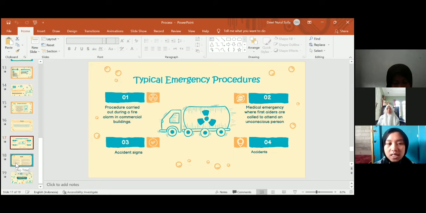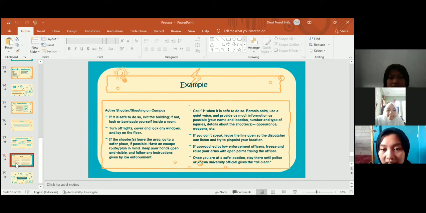When there's an active shooter in your area, maybe the first thing you need to do, if the place is safe to do so, is exit the building. Sorry, can you go to the last slide? Yeah, okay, thank you. So if there's an active shooter in your place, the first thing you can do, if it's safe, is exit the building, but do not lock or barricade yourself inside a room. If there's nothing else you can do, you can just stay in the room.